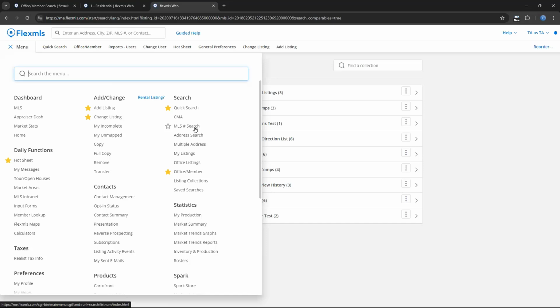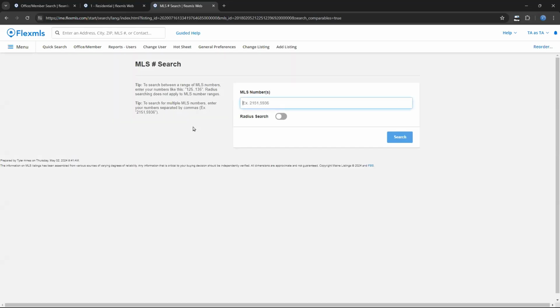So starting from the top, we can do an MLS number search. So an MLS number search is great because, as I mentioned, there's a restriction on the quick launch bar where you can only search for one MLS number at a time. I actually just helped someone with this today. So if you have, say, 2 or 3 MLS numbers and you're trying to get them together into one set of results so you can email them off to a client, you can do that here.